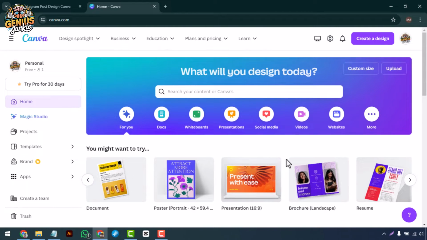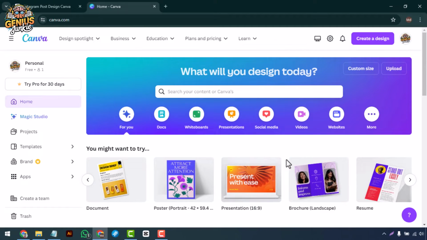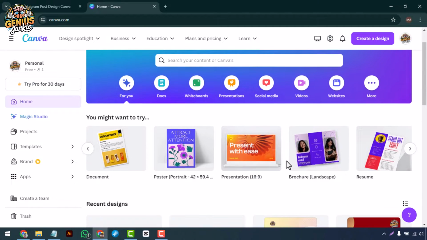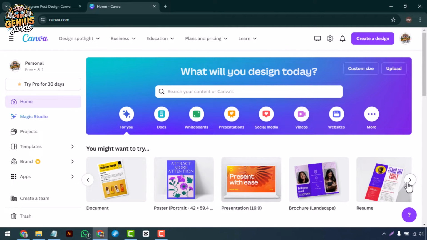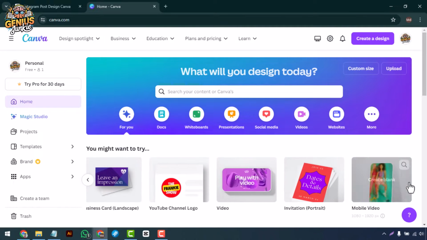Today, we're focusing on Twitter and how to create eye-catching posts using Canva. Twitter is all about quick, impactful messages, and with the right design, you can make sure your tweets stand out. Let's dive in. Start by heading over to canva.com and logging into your account. If you don't have one yet, it's free and easy to sign up.